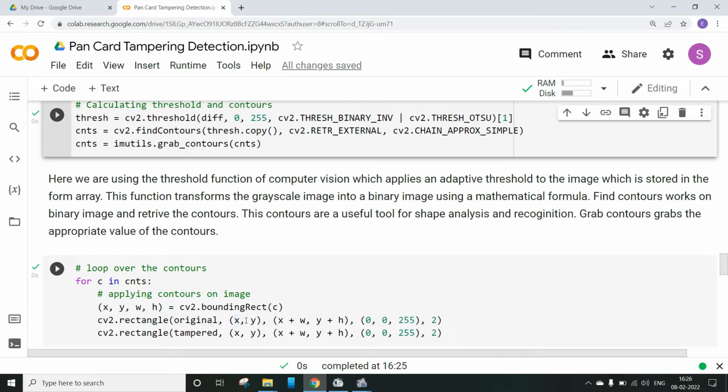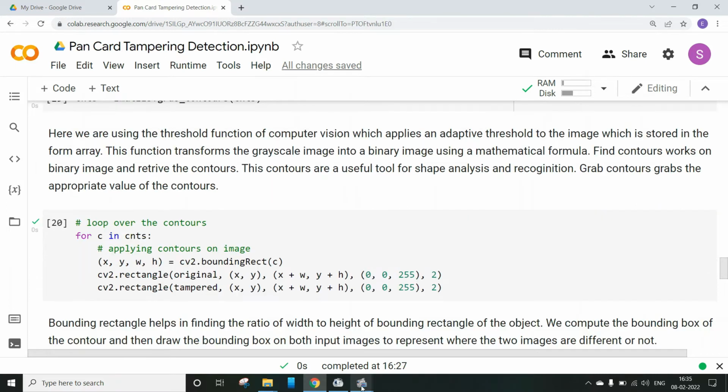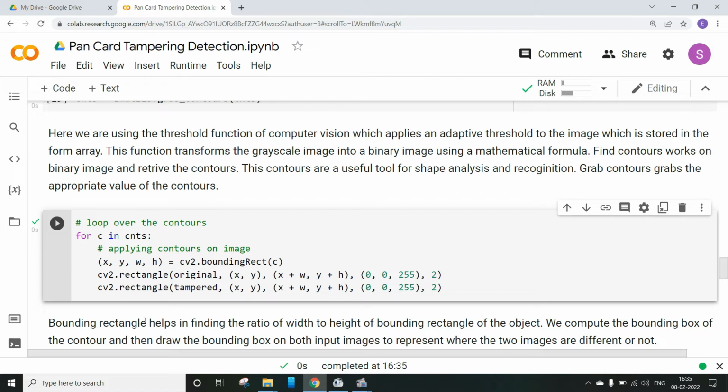The bounding rectangle helps us in finding out the ratio of width to height of the bounding rectangle of the object. We compute the bounding box of the contour and then draw the bounding box on both the input images to represent whether these two images are different or the same. Now let's run this cell and create our bounding boxes. As you can see, the code has run, so we have created a bounding rectangle. Now we just need to visualize the image using different functions.